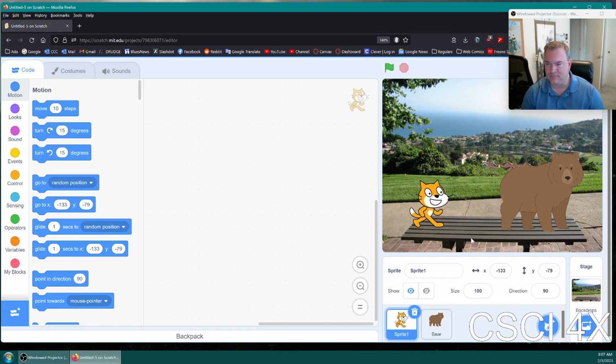And so we're going to learn Scratch to understand the basic concepts of computer science. And then we'll move into Python, our second programming language, later in the semester. So we'll do Scratch and Python.